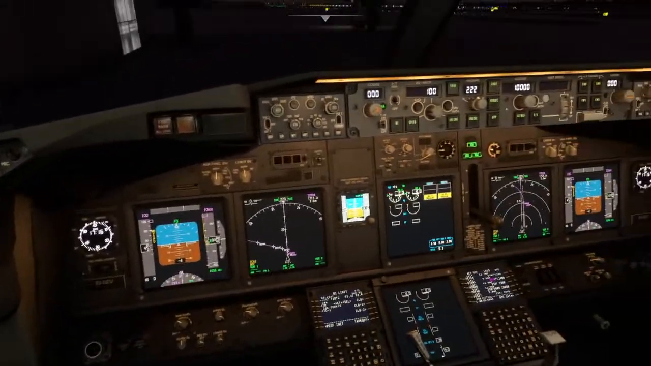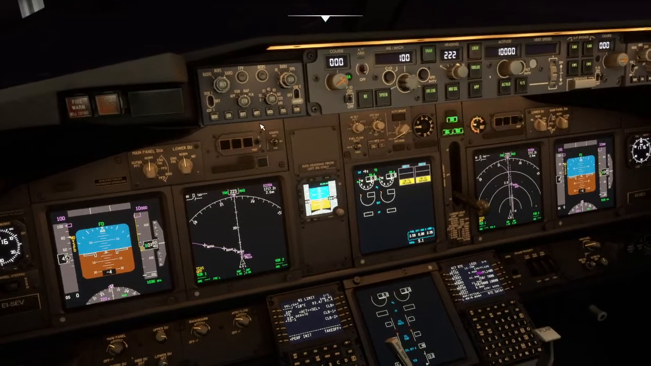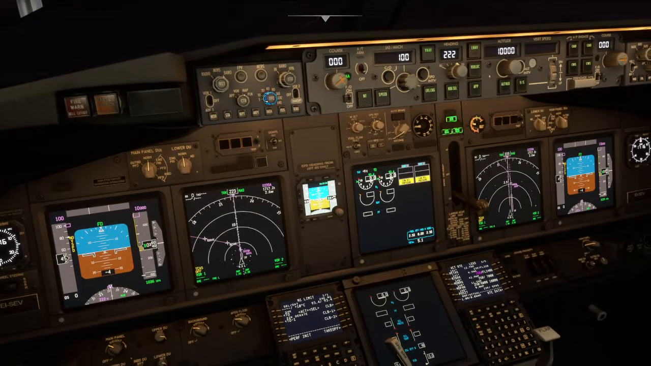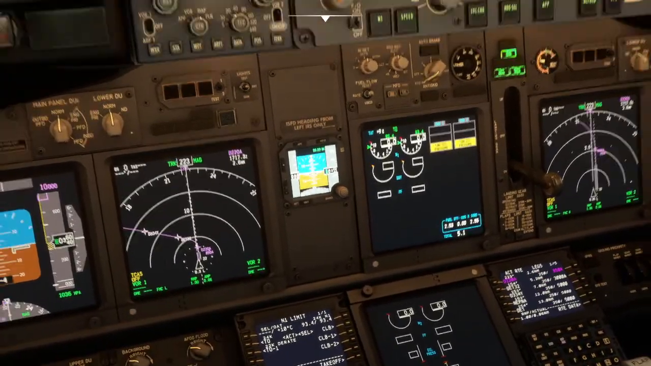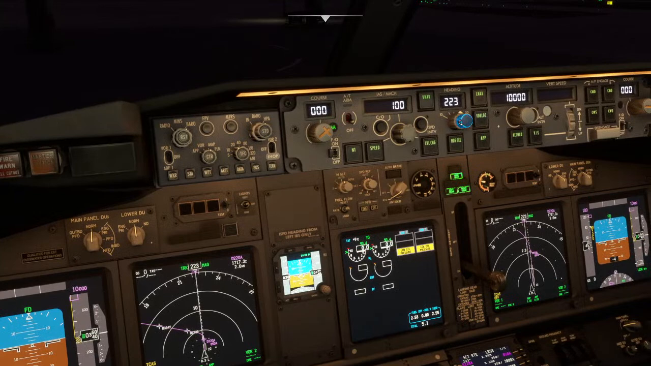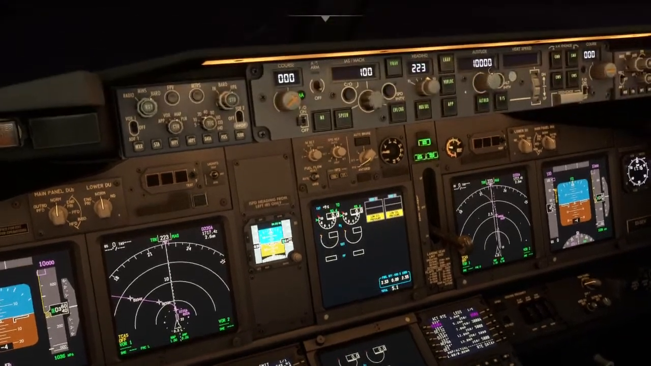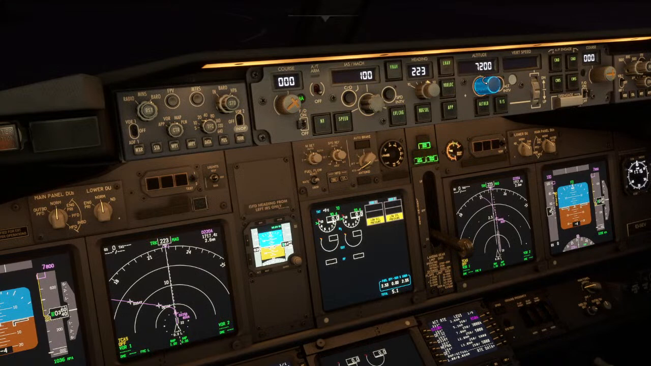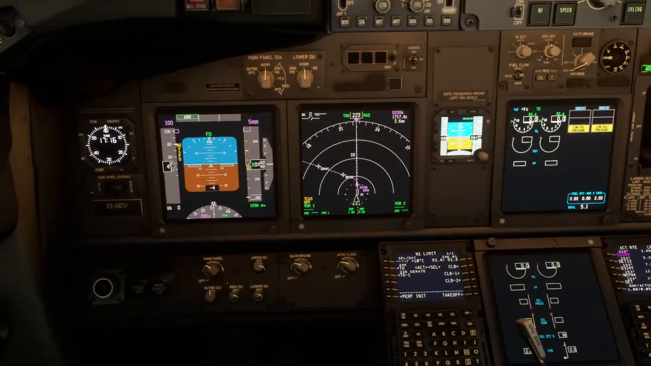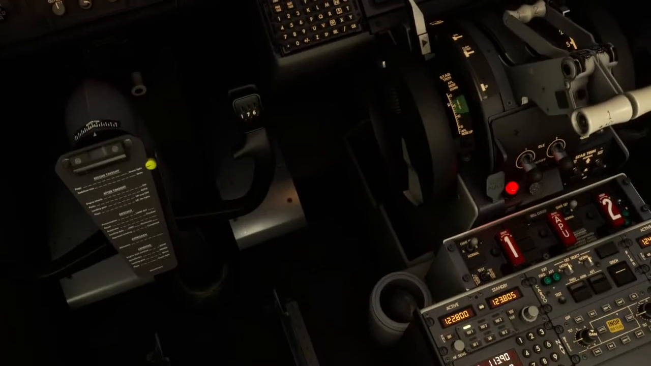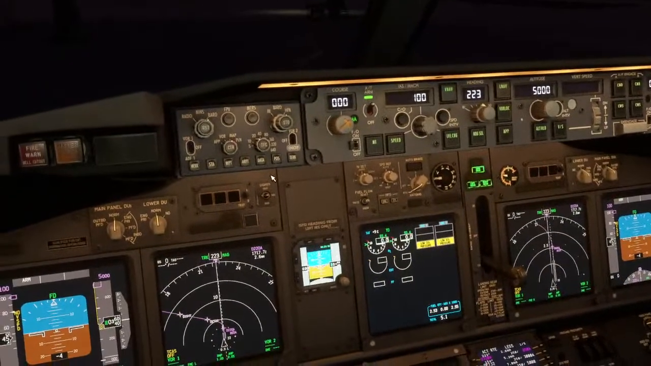On the captain's side, we have pretty much everything set apart from traffic, and the initial heading will be 223. 223 is set. Initial climb altitude is 5,000. So this is 5,000. And auto throttle arm. That's what we have for now.